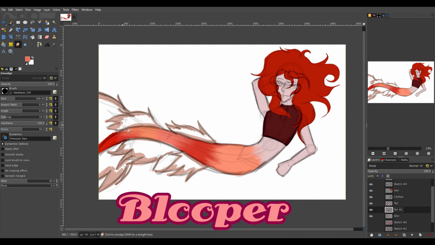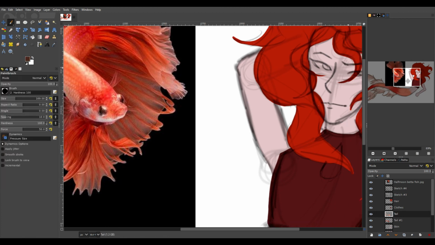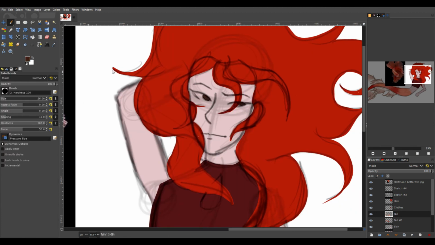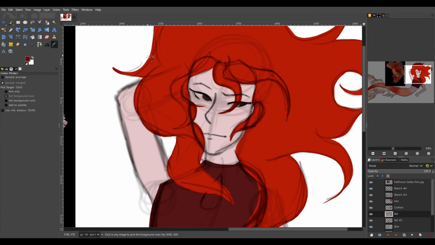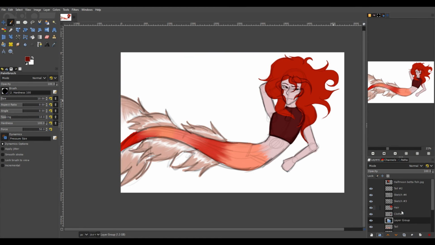Or I like to make it, instead of just a smooth gradient, I'll make it kind of spackly. I don't really know how to explain this. It's sort of poof dots and a bunch of scales just sort of fade into her. I am making zero sense.